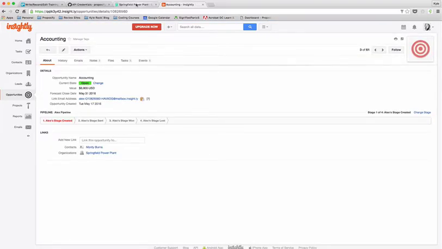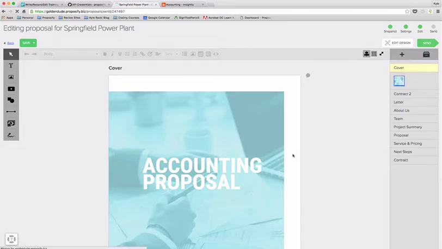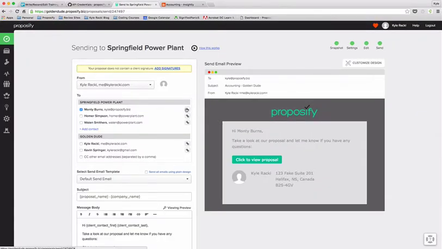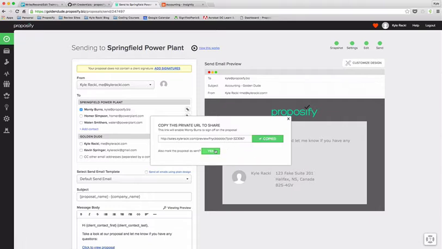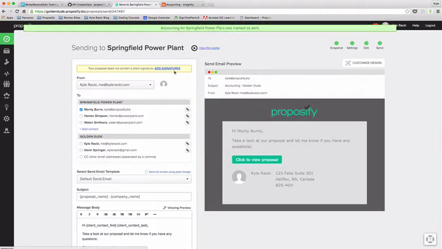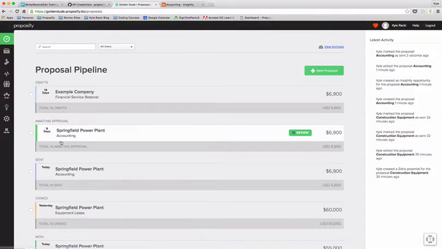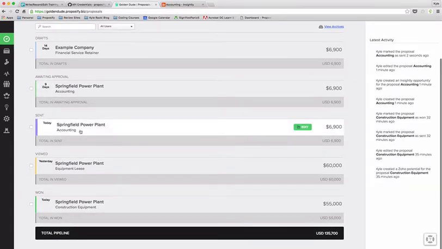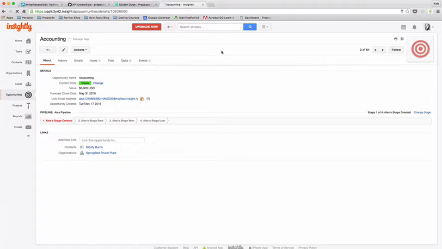Great. Okay, so now let's go back here, and I'm going to go to the send screen, and let's just say that I've changed the status of this proposal to sent. So now instead of being a draft proposal, it's a sent proposal. So if I go back to my pipeline, I will see that the proposal is now in the sent part of the pipeline. And if I go back to Insightly and refresh, it would have also changed the status to the sent status, which is what I had assigned it to in my settings.